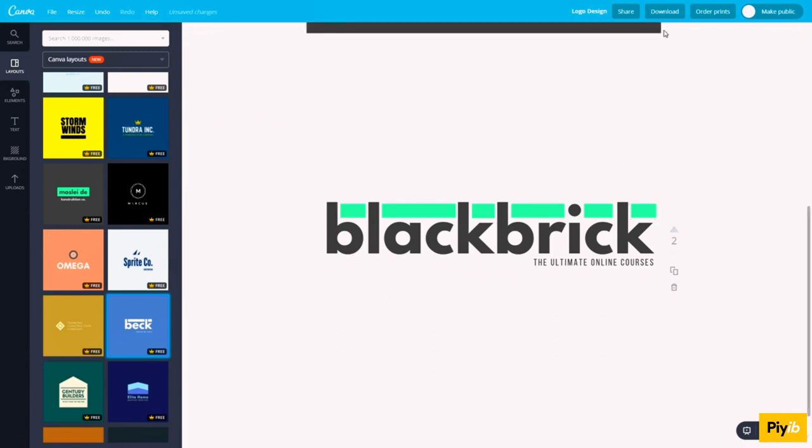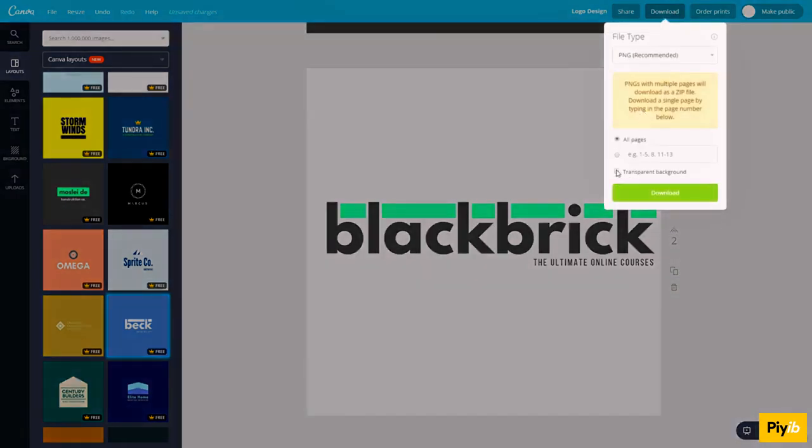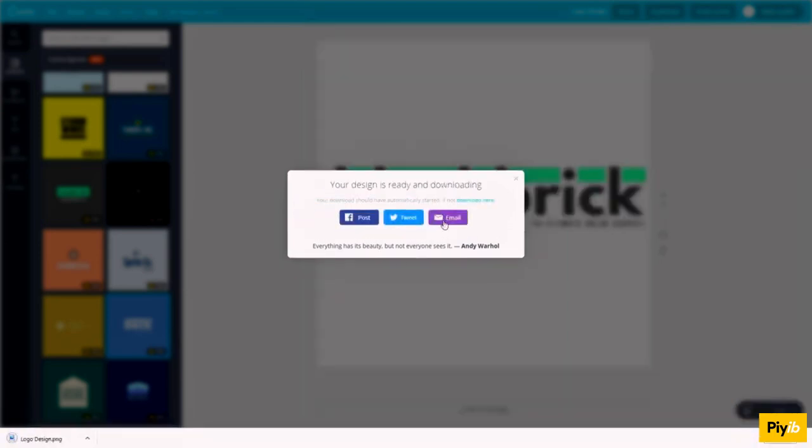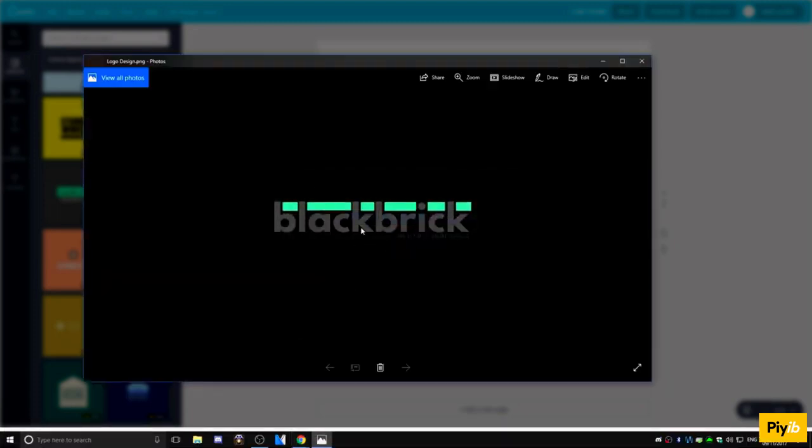And if you want to download it as a PNG, just go to download and tick transparent background and make sure you're only downloading file 2, as of course we have the design up here as well, and then make sure PNG is selected. So then if you hit download, it will download it as a PNG for you. So let's just download this now. Preparing your design, fantastic, very nice. And your design is ready and downloading. So let's click on this in 3, 2, 1. There you go, so that is a PNG.